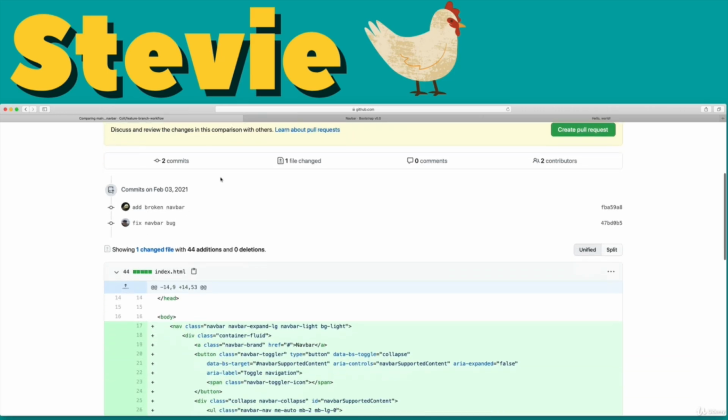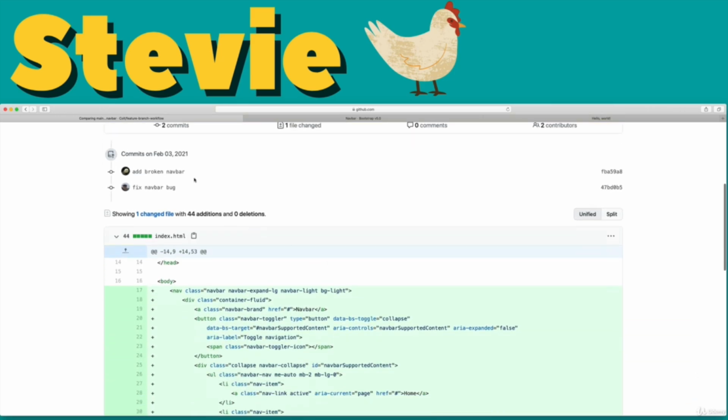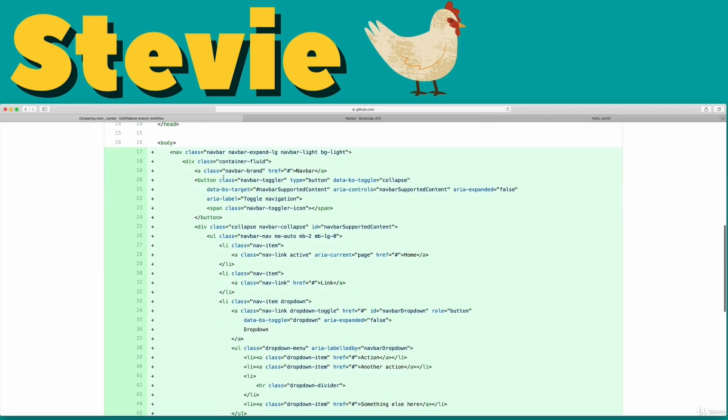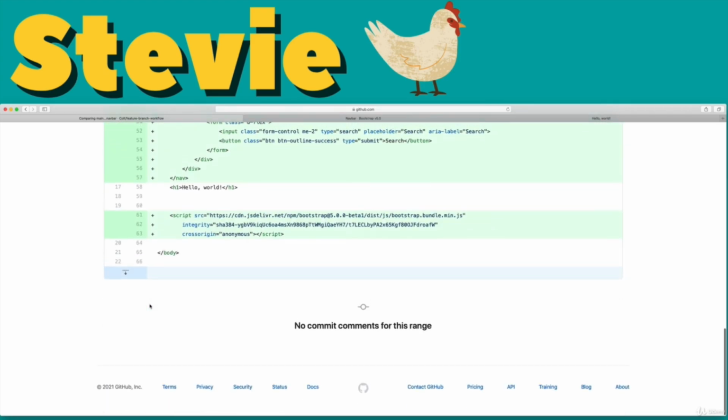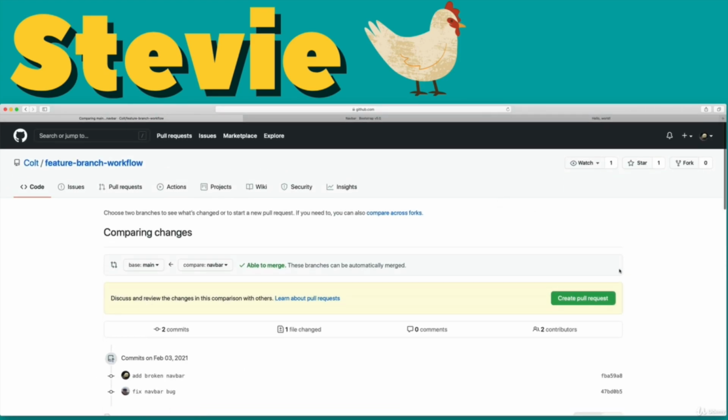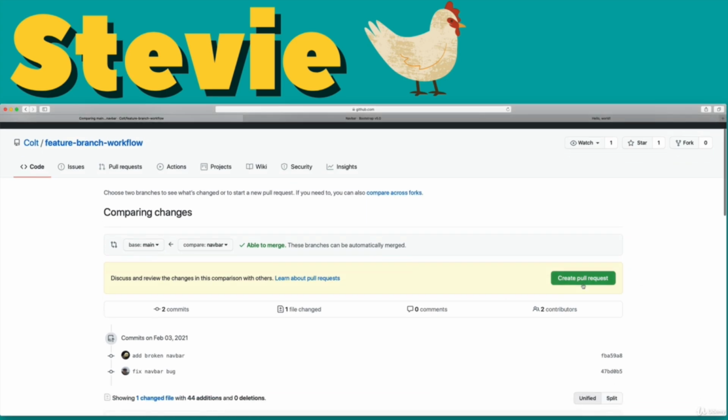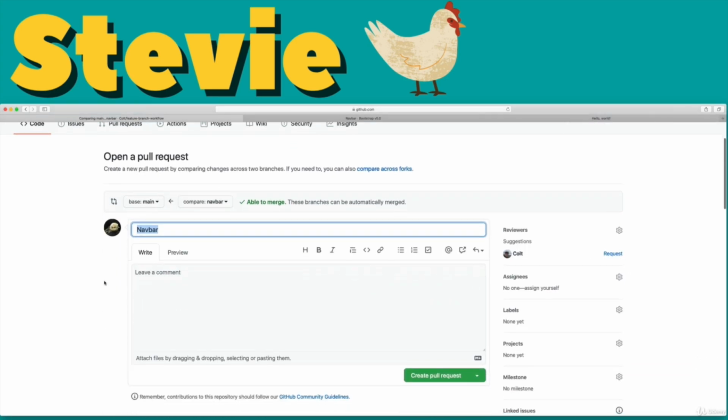So we can see there's just two commits, right? We have the broken navbar, the navbar fix. Here's the diff. We can see all the stuff that I added in, or Stevie added in. Anyway, if I decide I want to make this pull request, I'll click that button, create pull request, and then I can put some title in here. It's just using the name of the branch.